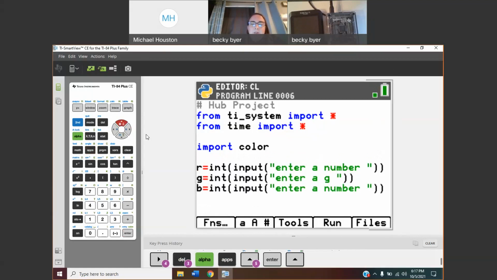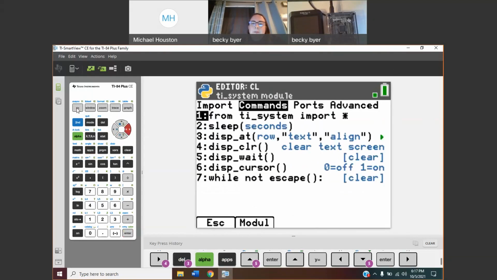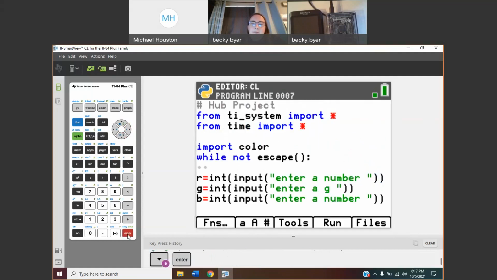And if you forget which module that happens to be in, all you have to do is hit your Y equals, go to your modules and say, okay, I think maybe that sounds like it could be a hub command. And when you look at it and say, oh, hey, it is in the hub, notice it says while not escape. And then off to the right-hand side, it tells the user who's coding that the escape key is really your clear key. So I go ahead and hit enter.